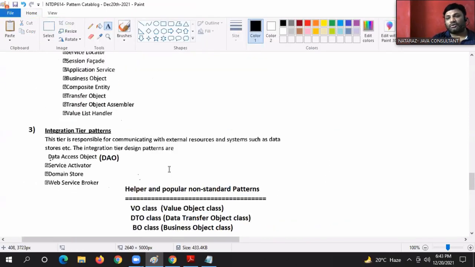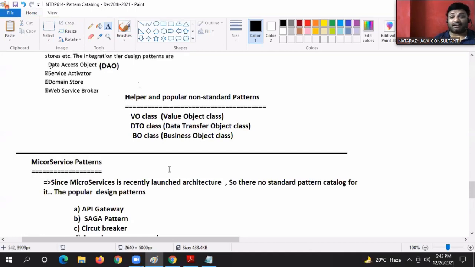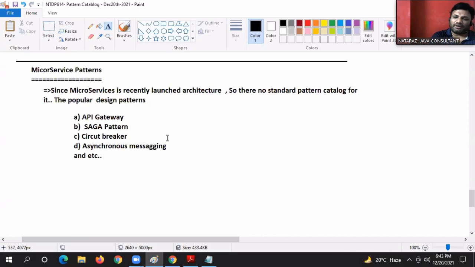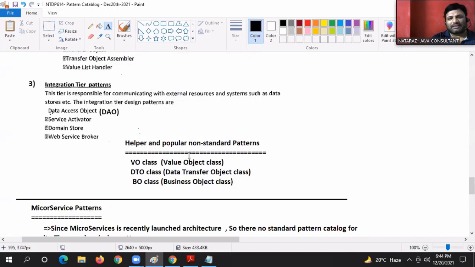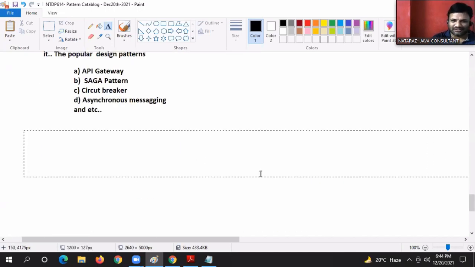As of now, don't expect there is a pattern catalog. Hardly 6 to 7 patterns are there. In that, I just listed some popular ones. Everyone getting my point, guys? Right. Now let us list out the patterns that we are going to study.